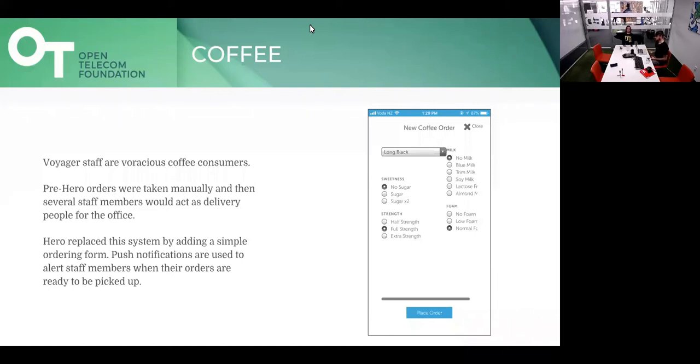So in Hero, you can now place an order for your coffee, which is received on a tablet in the kitchen that she has access to. She then makes the coffee, and when it's ready, she can push a button on the tablet, and a push notification will be sent to the person who ordered the coffee to let them know their coffee is ready to be picked up.